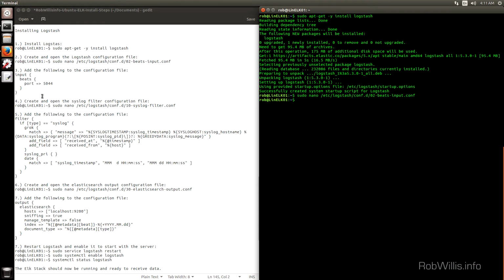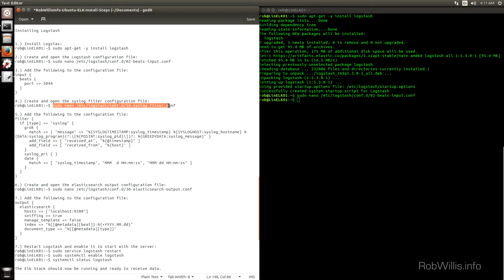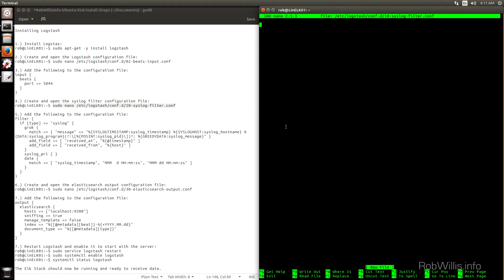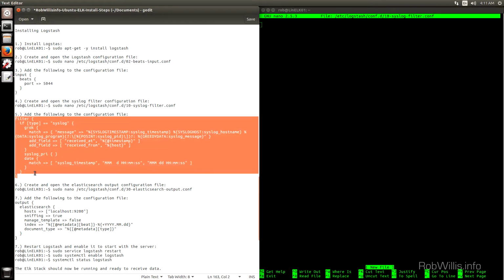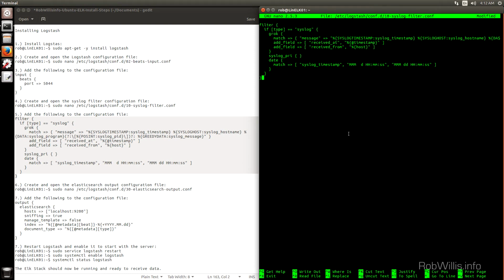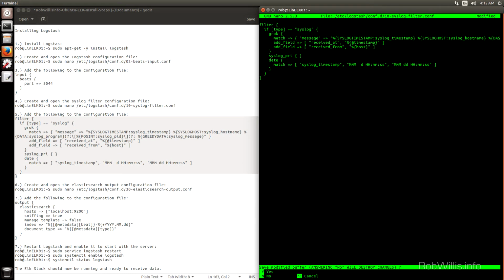And that's it. And so the next configuration file that I'm going to make is going to be my syslog filter. And I'm just going to sudo nano, same location, /etc/logstash/conf.d. And this one's going to be named 10-syslog-filter.conf. And I'm just going to go ahead and copy and paste this configuration there. And this is going to be my default filter for syslog logs. And I'm just going to hit Control X to save the configuration file and confirm yes.